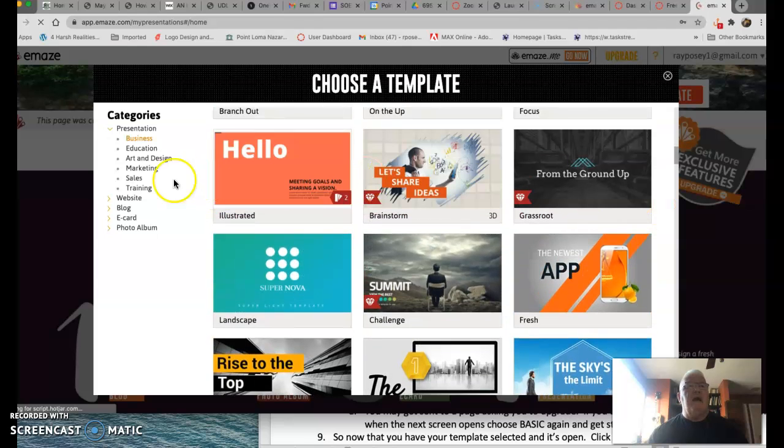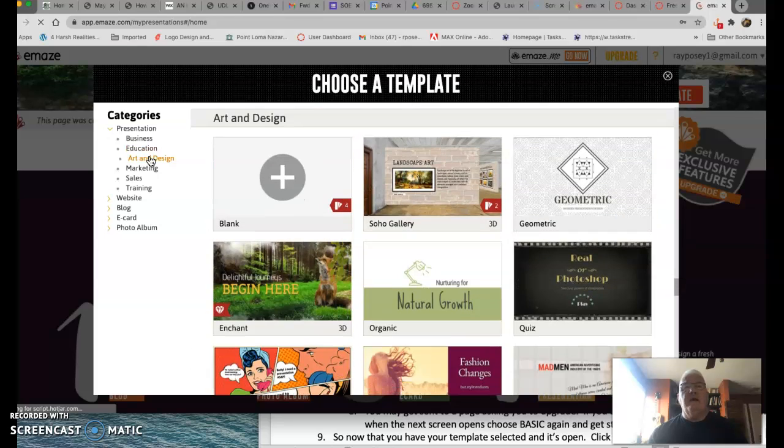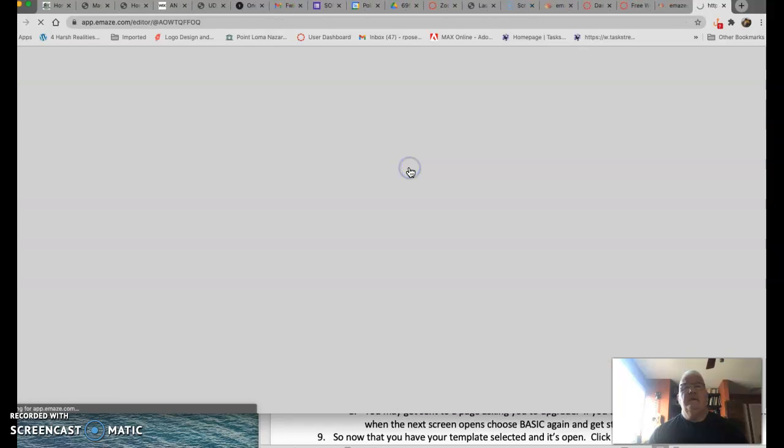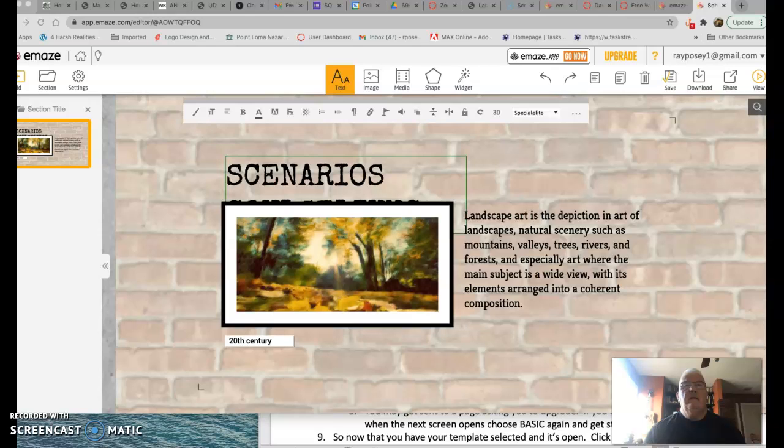There's one that I really like. It's in art and design, and I think it would work really well for what you're going to do in class, but you're free to pick any of these that you want. It's called Soho Gallery. So I'm going to go here and I'm going to click Edit. And it's going to set me up with a template.